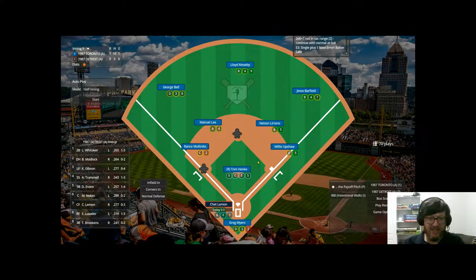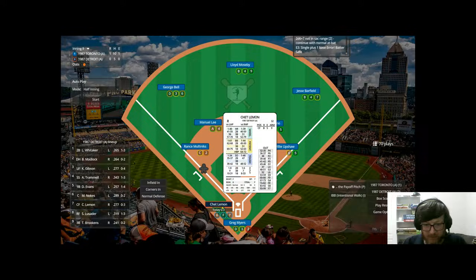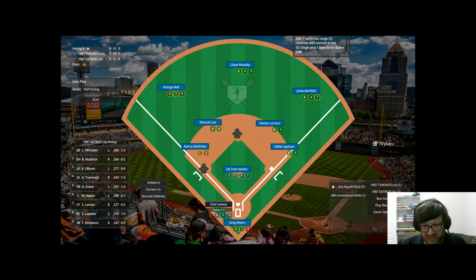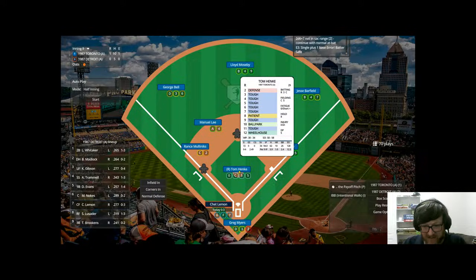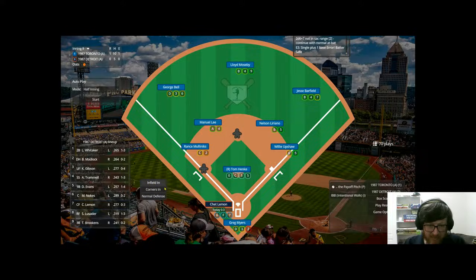Got to bring the infield in here, right? Or you could walk Lemon to try to set up the double play. His double play is a 7. Hinkie's double play is a 5. So it'd be a 5 or less. I'm going to bring the infield in.